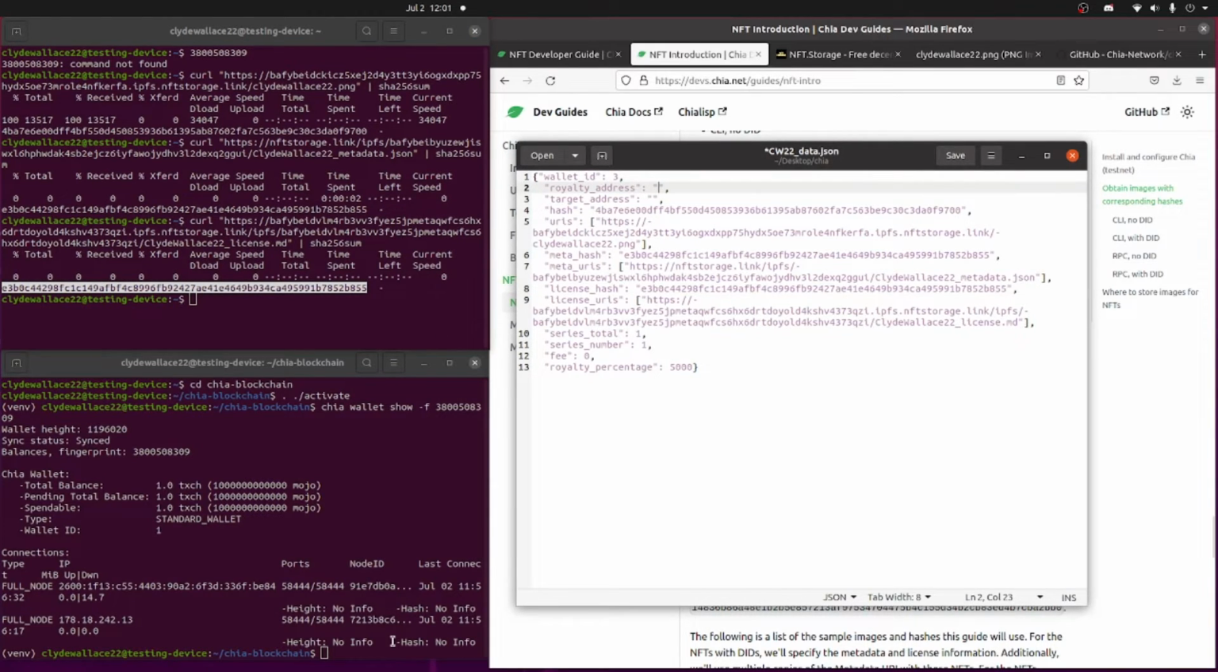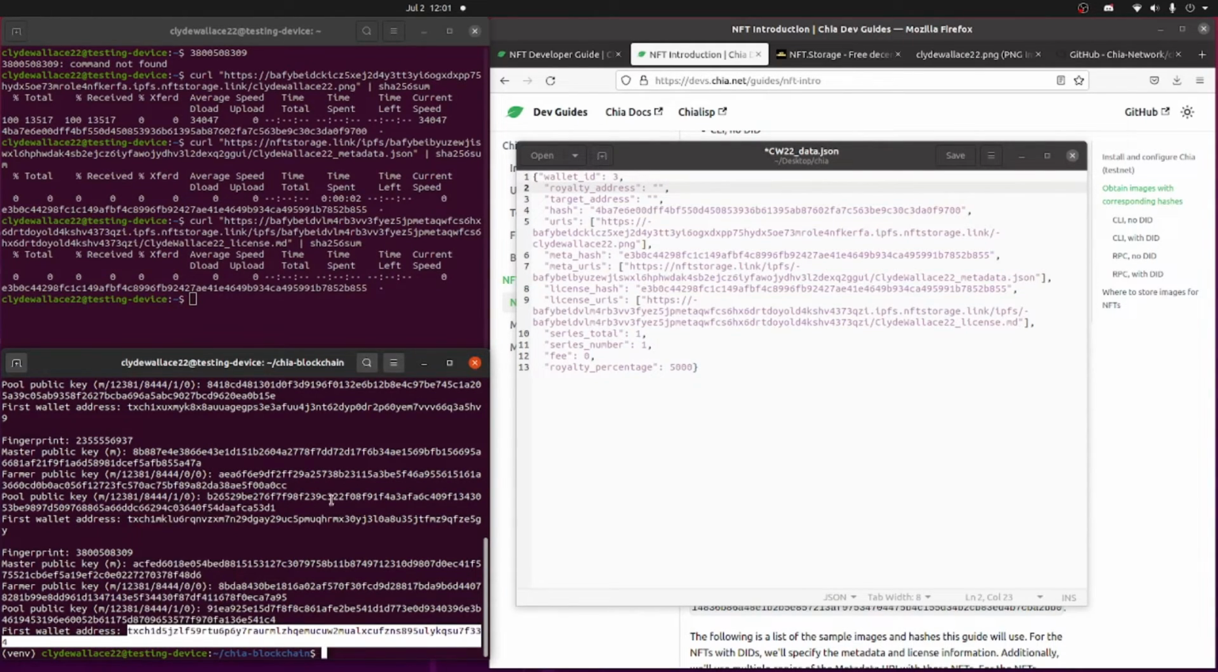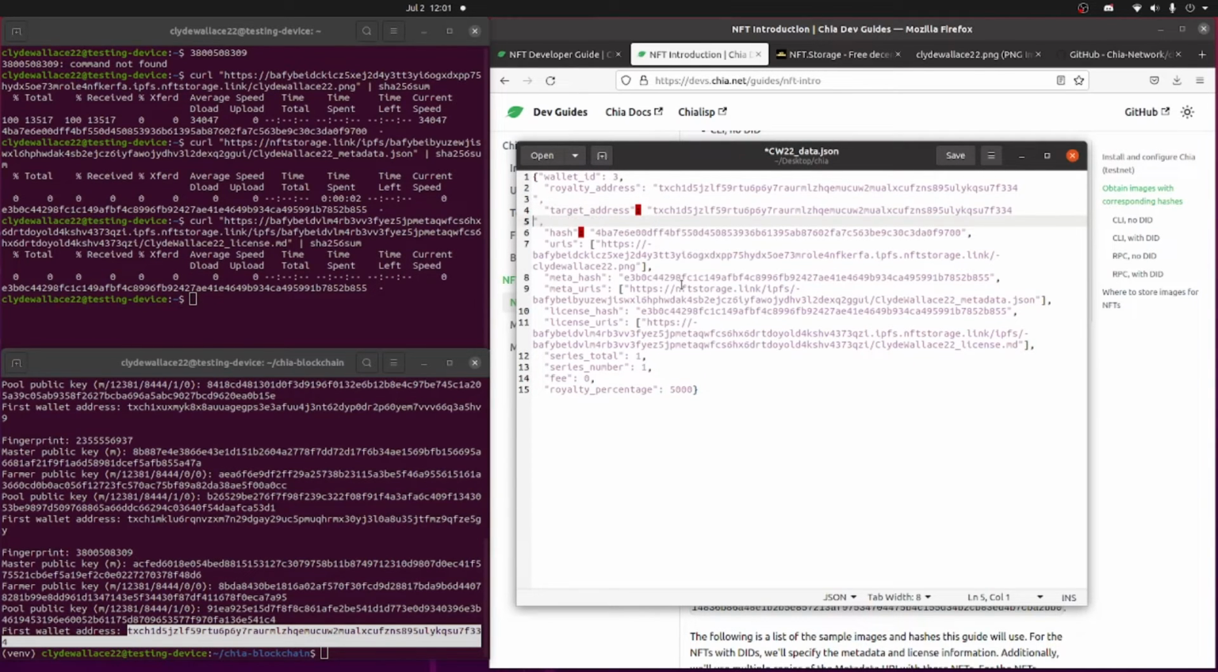We have now derived all of our hashes, so let's look at the royalty address and the target address. What we're going to use is that same first wallet address that we used to fund our wallet. And we're going to run Chia keys show in order to pull up that information and copy it directly in here. The target address is the address to which you are going to be minting the NFT.